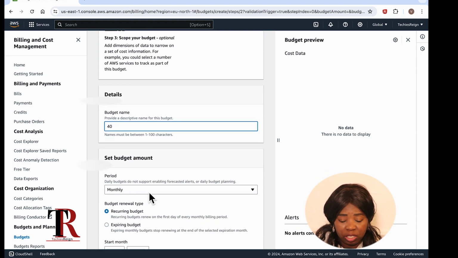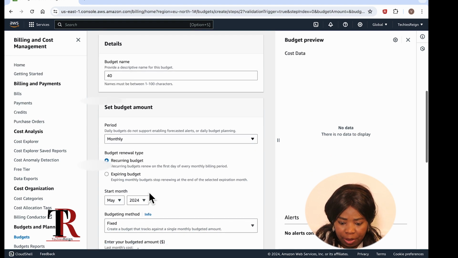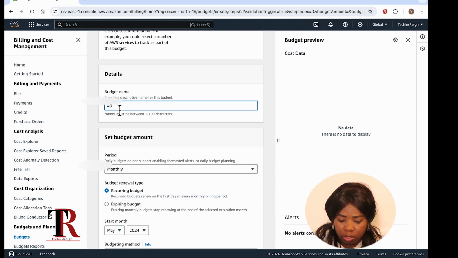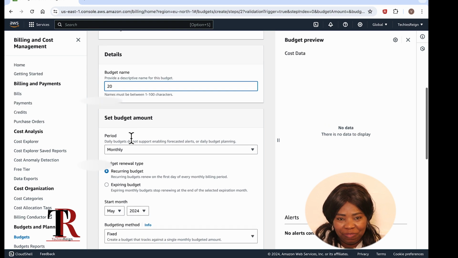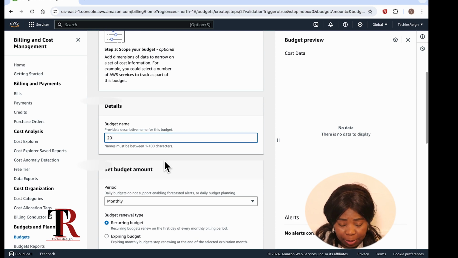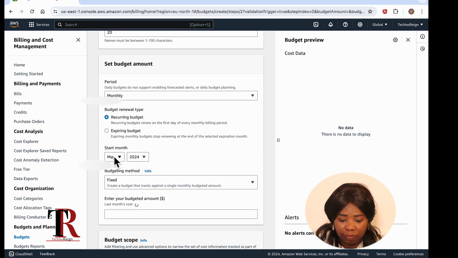Is it going to be monthly? Is it going to be quarterly? Let's say monthly. Recurring budget, expiring budget. It should be recurring. So let me reduce that. Let's say 20. For the purpose of this training, I'm going to be setting my budget to 20 pounds per month. So it's going to be monthly, it's going to be recurring, and starting from this May 2024.